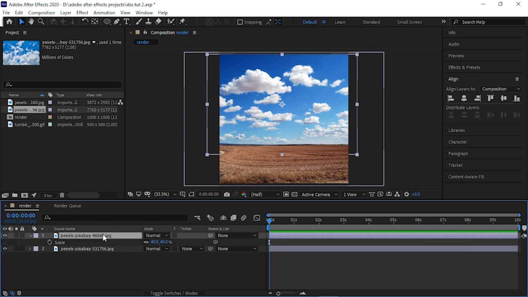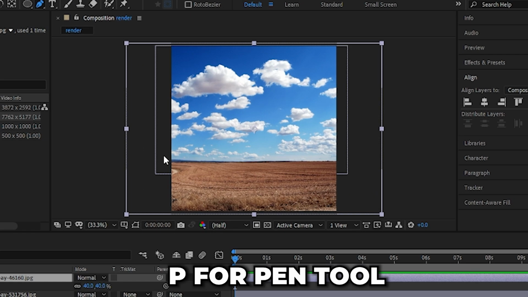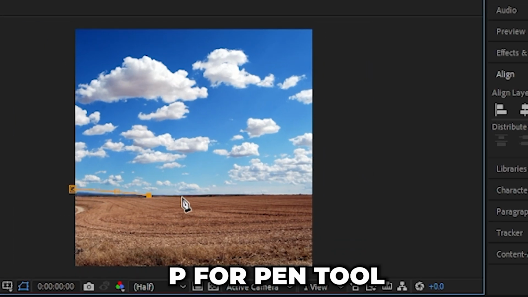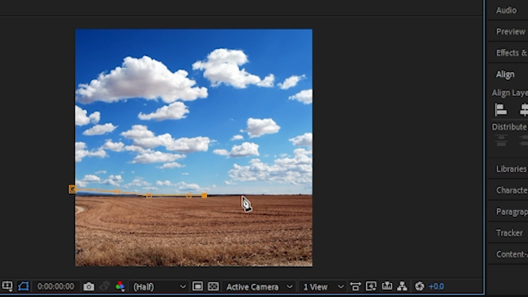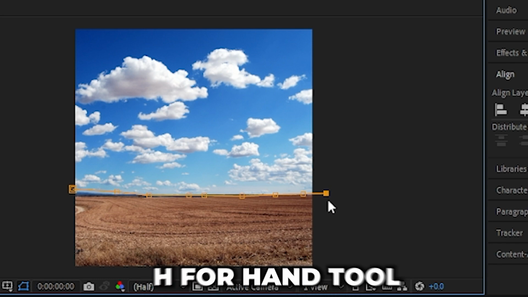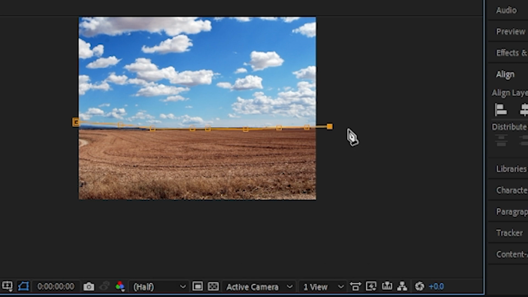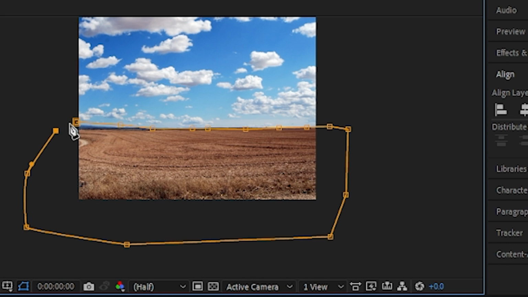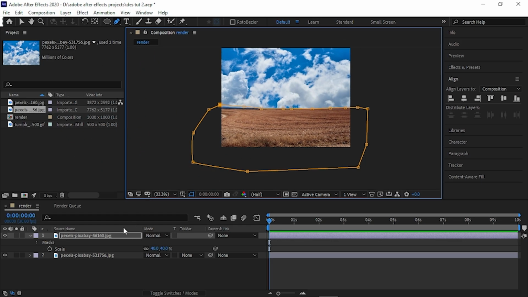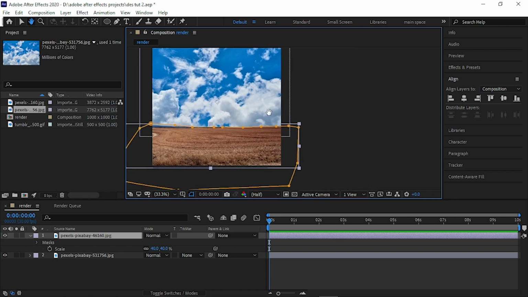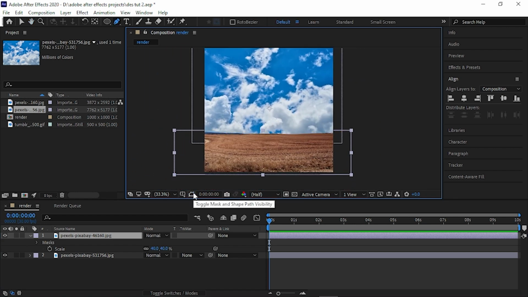First, let's mask out the current sky from this image. To do that, let's click on the pen tool and create a border over here where the sky and the land meets. Okay, and hold on the hand tool, like by holding on the spacebar, and then mask it out like this. Just pretty simple to do. Okay, now we already have a basic silhouette. If you see, it's not perfect, we'll make it perfect.